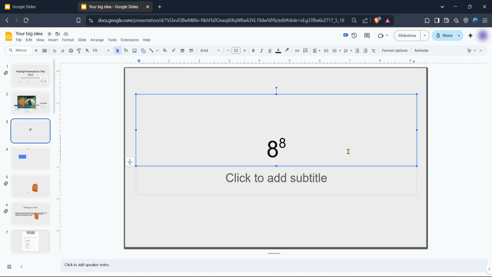In summary, to make exponents in Google Slides, you need to access Google Slides through your web browser, open or create a presentation, select your text, choose format, and finally click on superscript. With these simple steps, you can efficiently create and display exponents, enhancing the clarity and professionalism of your presentation.